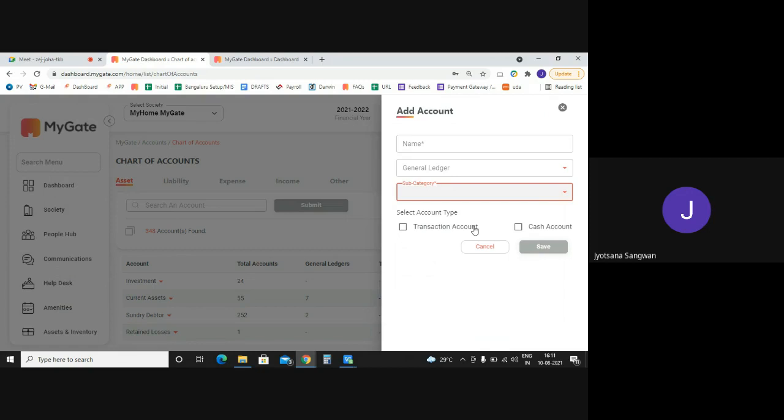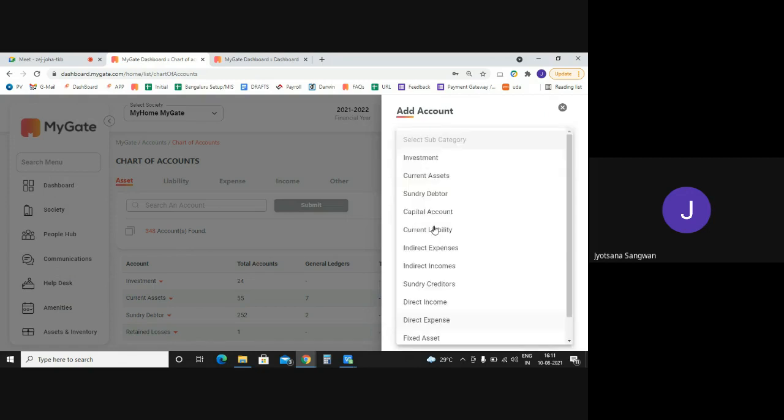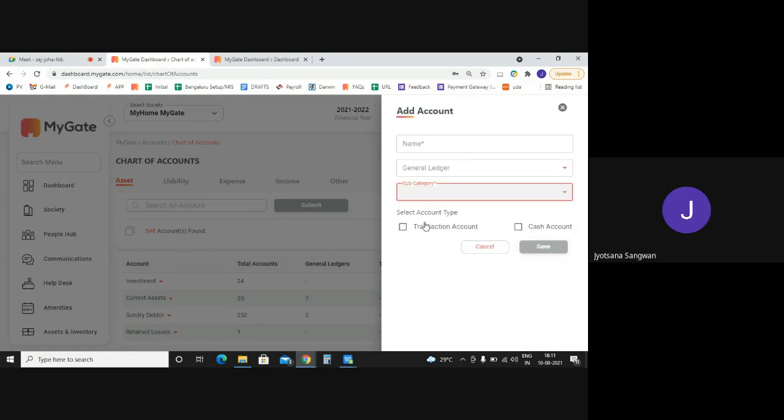Any promotional stalls being put up in the society. So we have these subcategories that have been created, and you do not have to select the transaction account or the cash account. This is only used in case of the society bank or cash account. So just the name and the subcategory.